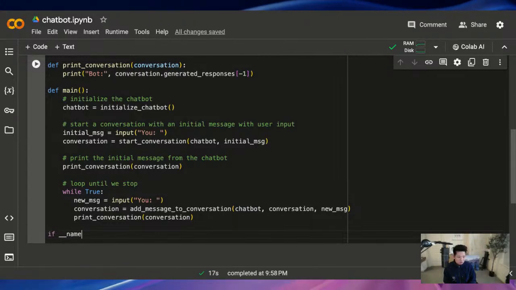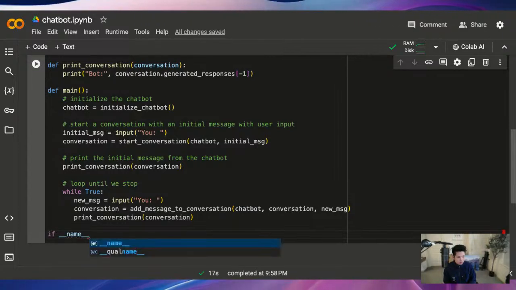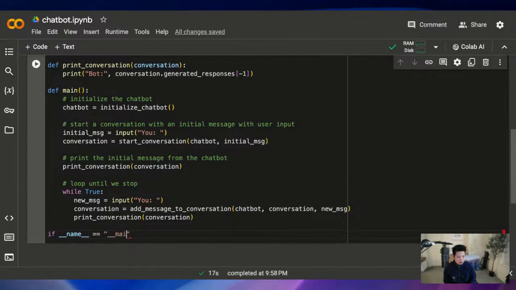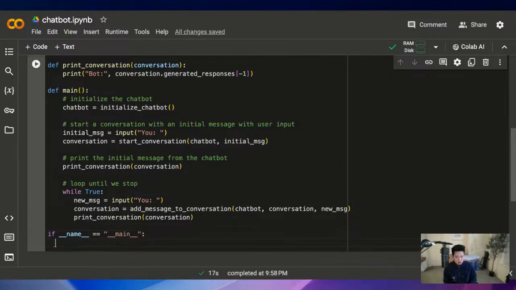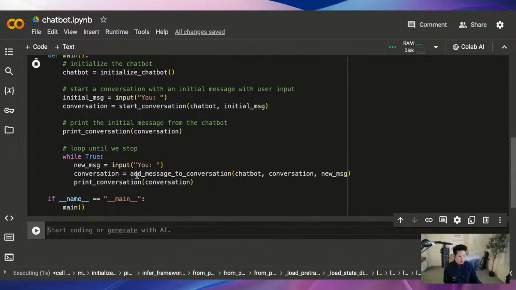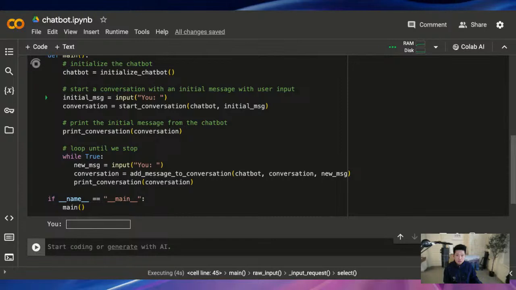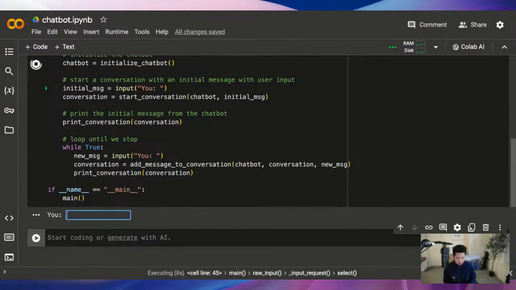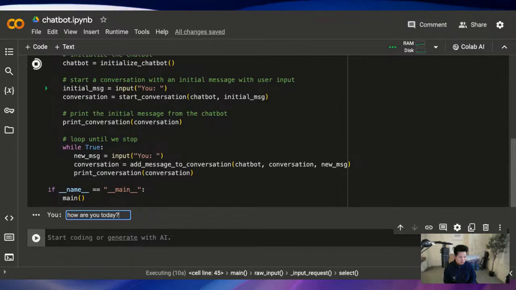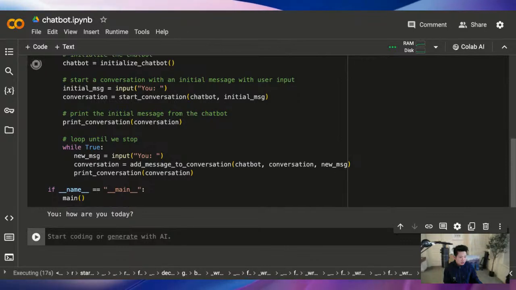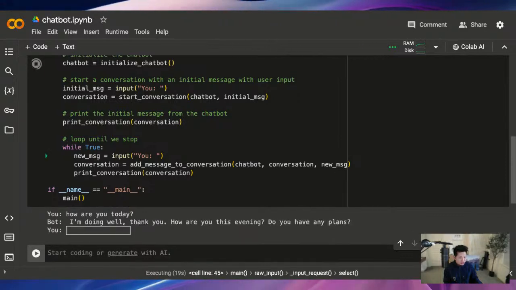Next, we're going to make it run. Hopefully this works. Okay, cross my fingers. All right, so here is my prompt. Okay, how are you today? And it's thinking. So far, so good. So this is our initial message.